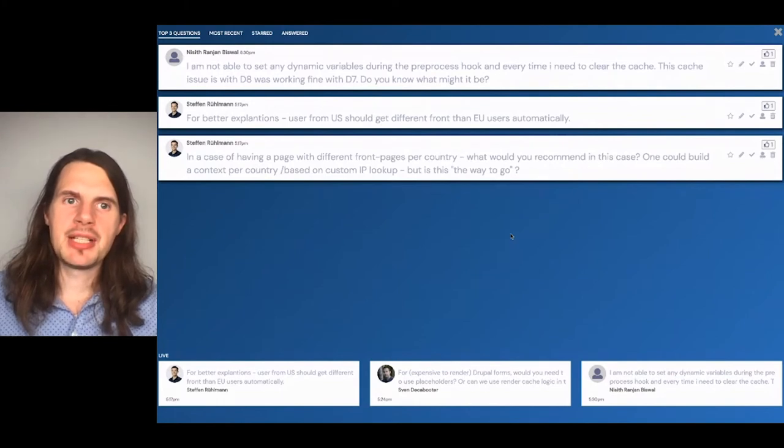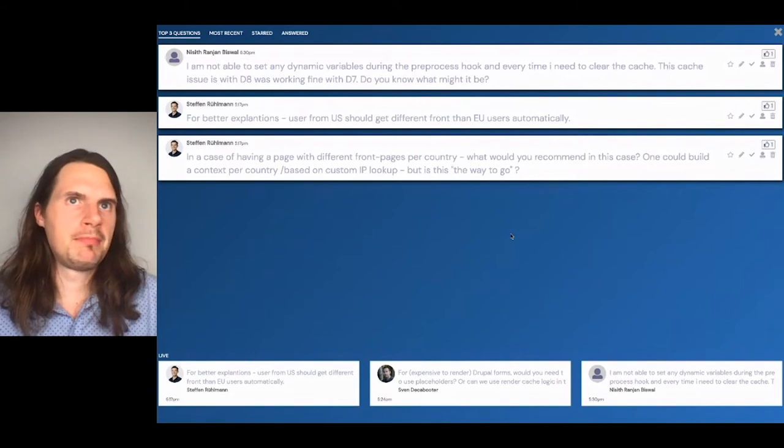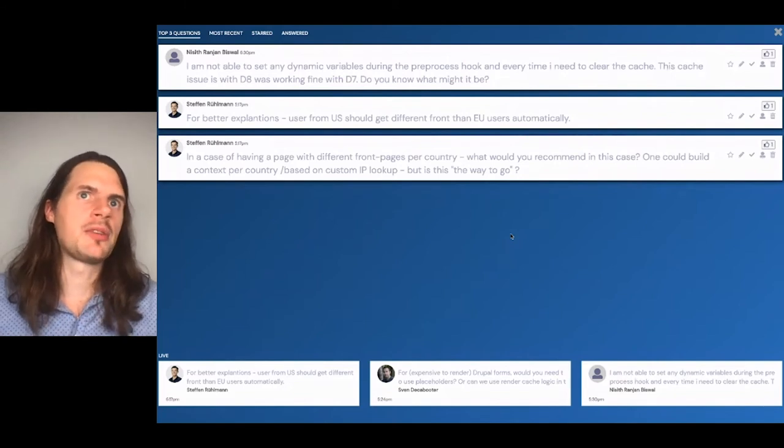I'm not able to set any dynamic variables during the preprocess hook, and every time I need to clear the cache. So there's a secret trick for preprocess. Essentially you need your Twig template, whatever is outputting that, to output something. And once it's output, you can just add it into a render array. So even if you have a string, you could build a render array with markup.